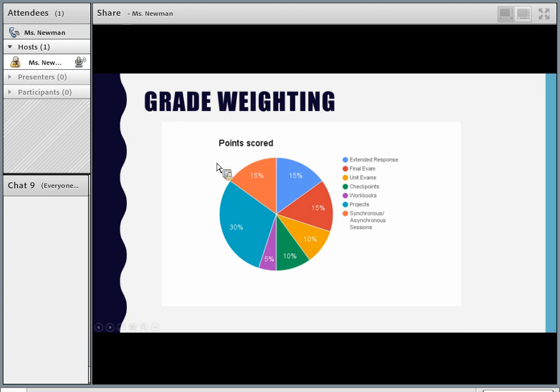The next big chunks you notice are 15, 15, 15, almost another half. Almost half of the course comes from these three items: your discussion board posts, your final exam, and completing these synchronous or asynchronous sessions. So make sure you do all of those. Huge part of your grade to do those.